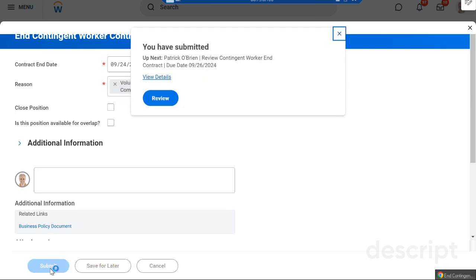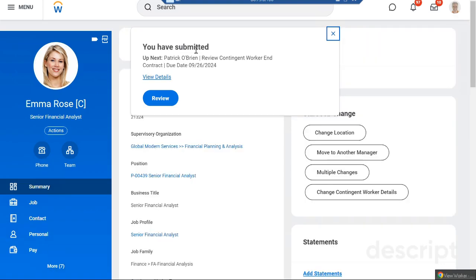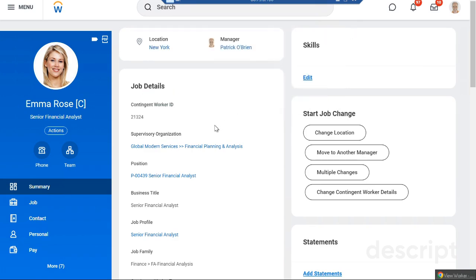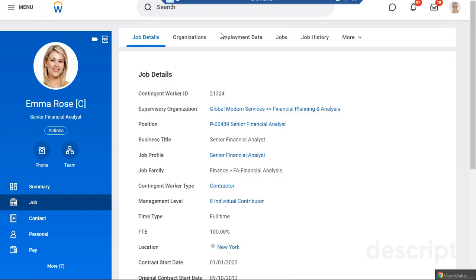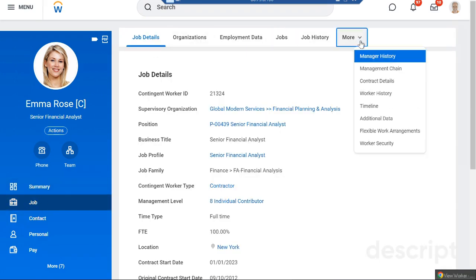process. Now the next step is that it will go to the manager, who will review this contract end process, and once her manager approves the process, automatically it will be complete. But how this process looks in the worker's history, that we will see.